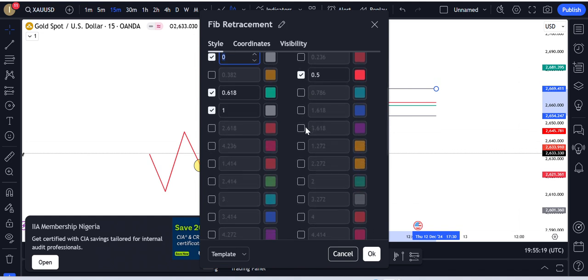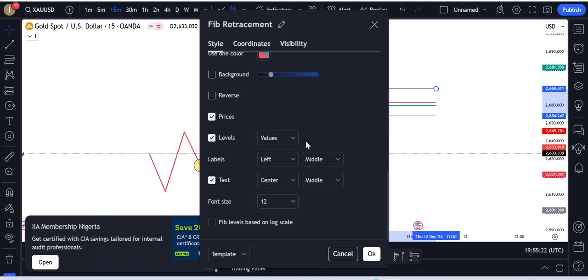Then also, one more thing. Our levels, we want them to appear in percentages, in percent, not value. Click on percent, okay? Percent. So our text, we want our text to be at the right. No, let me see, at the left. No, not this one. Label. Let's take this one to middle. So leave here as middle.